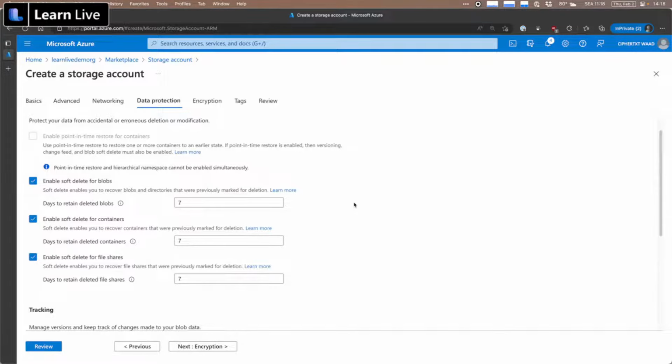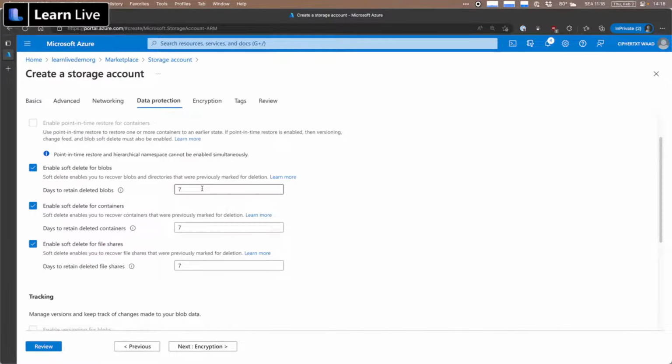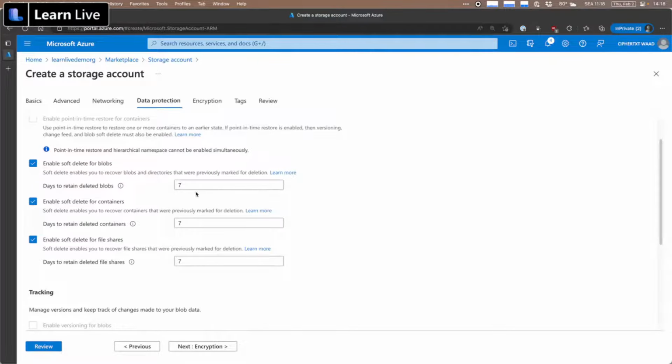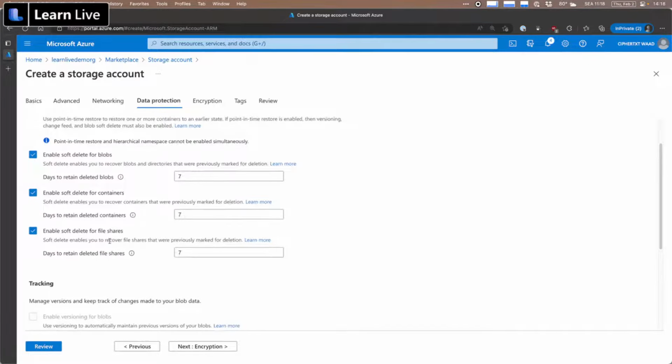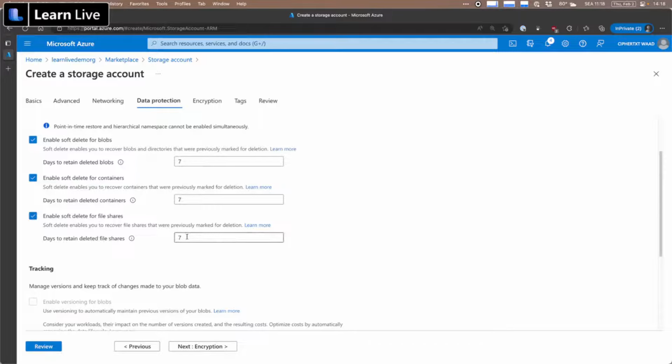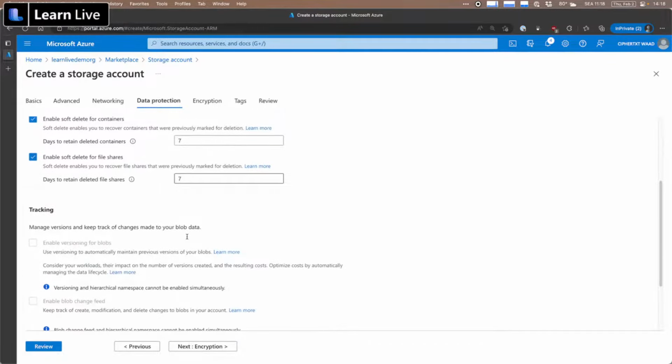Think about it as maybe like a recycle bin that you have on your Windows desktop, or if any of you are using SharePoint or OneDrive for Business, you use the recycle bin there. Same kind of thing. Super great capability to have on. You can also enable soft delete for containers. So if I delete that entire container or that entire file system, make it available to me so that I can go ahead and restore it quickly. And then we have soft delete for file shares as well.